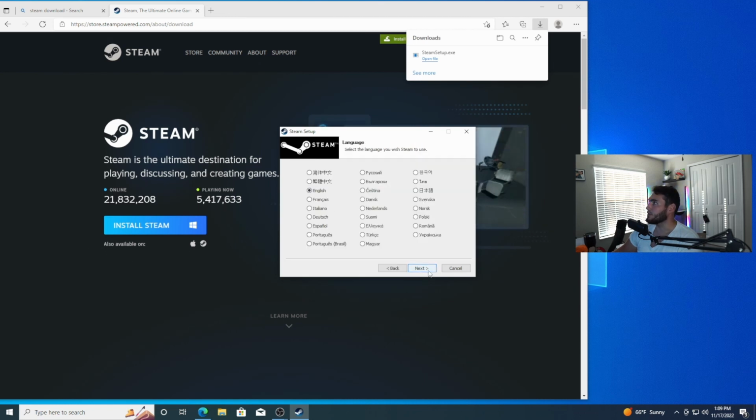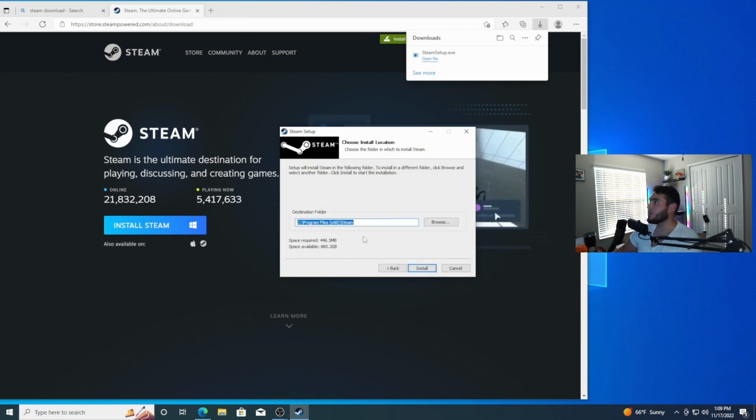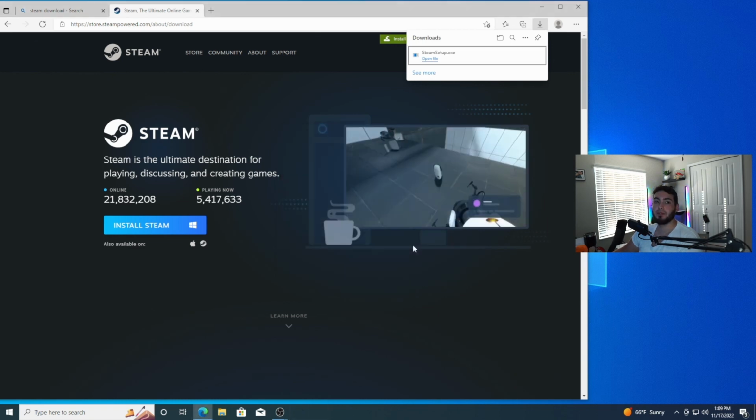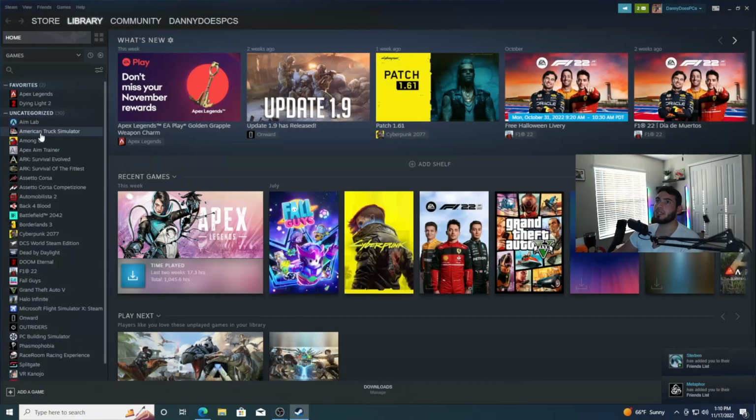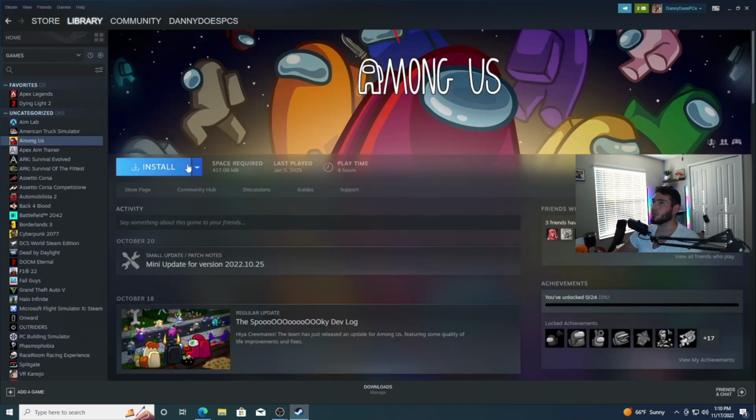Make sure you choose your preferred language, click Next, choose where you want to install it. I'm going to just have it on my C drive, and then we want to run Steam. If you don't already have an account, make sure you create one, but I already have one. I'm going to log in now. And then here is our Steam library. This is just all the games that I have, but let's just install a quick game just so we can see how the process goes.